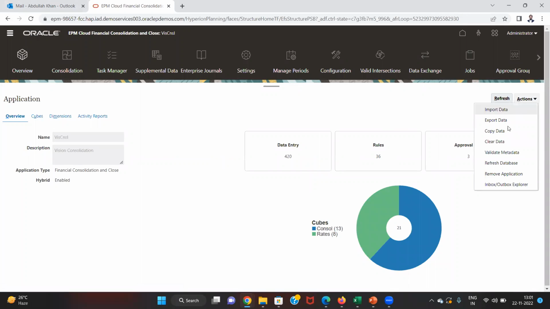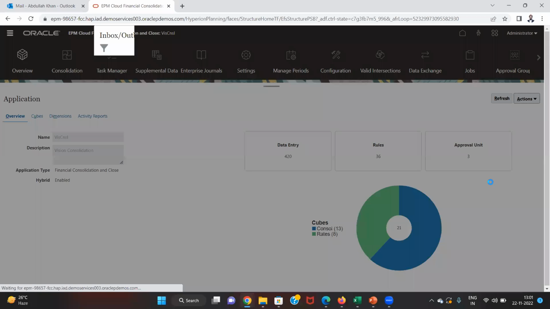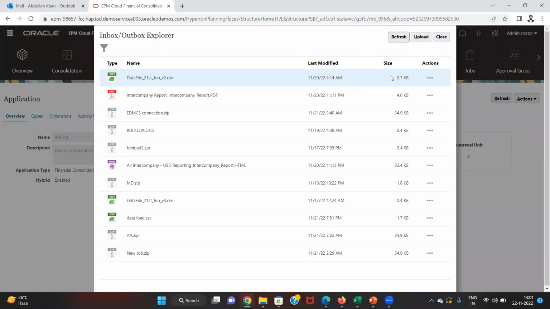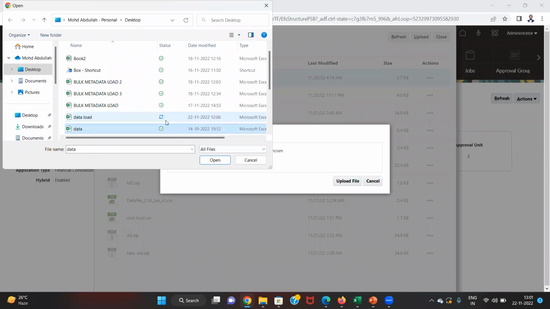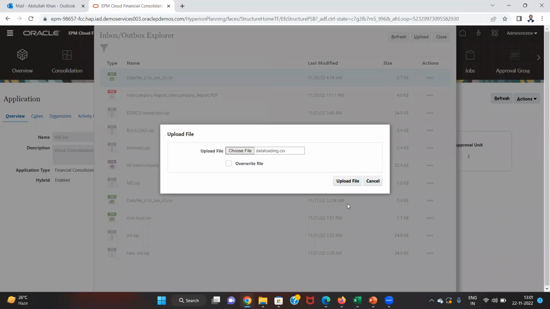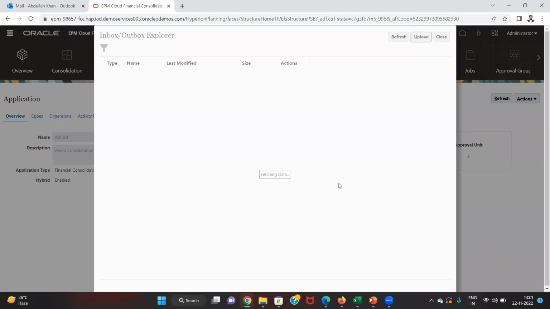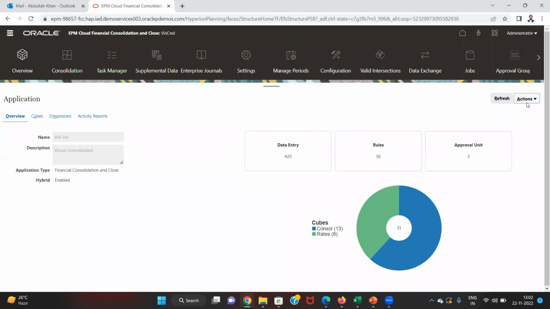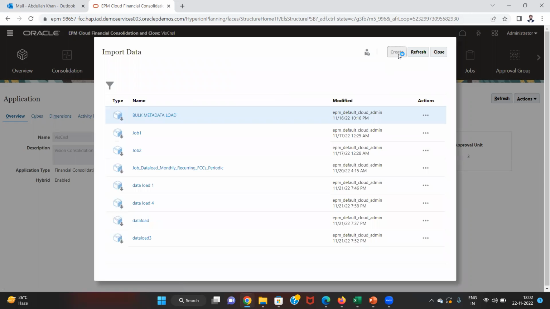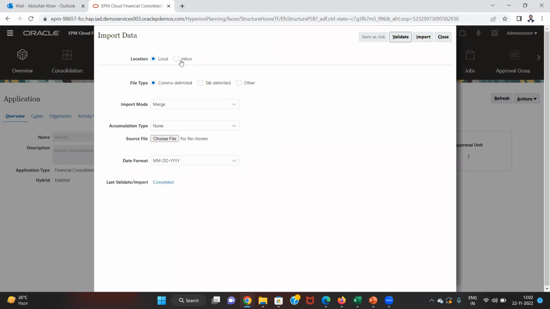For this method, we'll have to mandatorily keep our data file under this inbox outbox explorer. So for that, we'll upload our data file here from our local system. Just click on upload. The file has been uploaded. After uploading the file, we'll go again to the import data option, create. Now we'll select the location as inbox. And now we are seeing the option of replace within file.